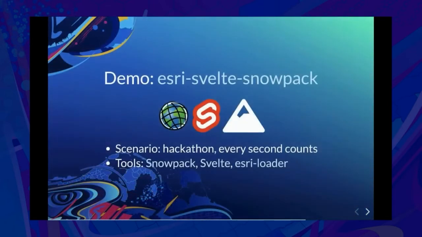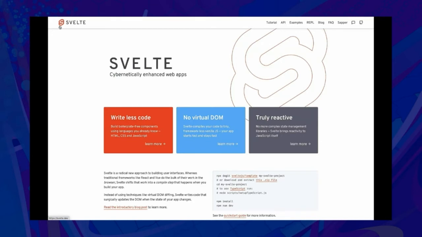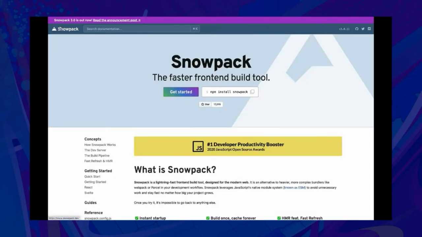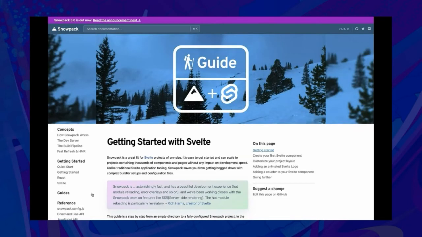So as a first scenario, let's say that I am in a hackathon and I've only got 24 hours to create the next killer web mapping application. I need to use tools that are going to keep me as productive as possible. These days, as far as a framework goes for this kind of situation, I'm liking Svelte. And I've heard, as far as a build tool goes, that Snowpack bills itself as the faster front-end bundler. So we can take a look at that. And we see here under Getting Started, they've already got a Getting Started with Svelte, so that's going to be great. We can get up and running quickly with that.